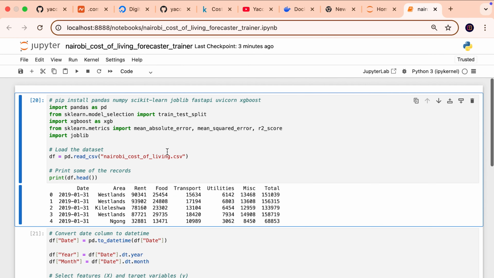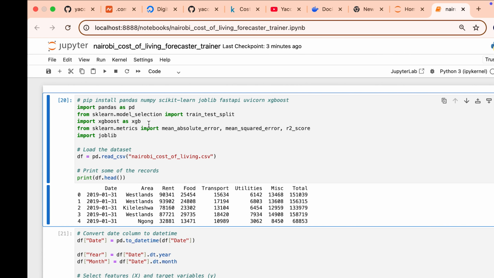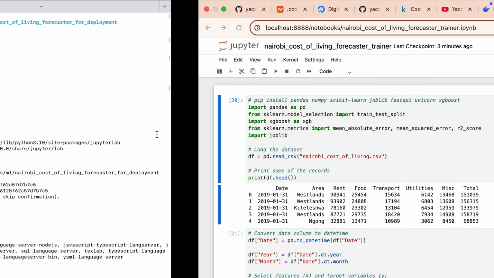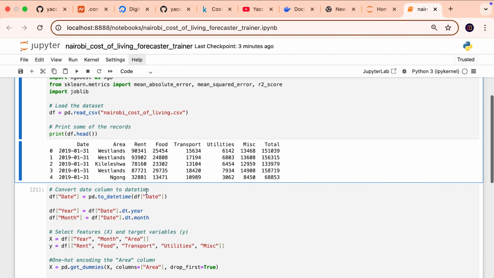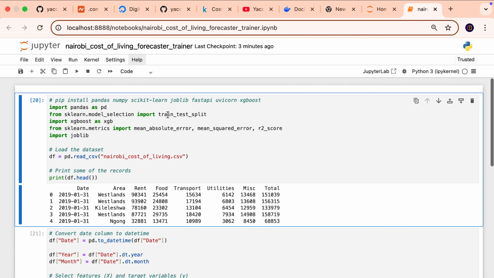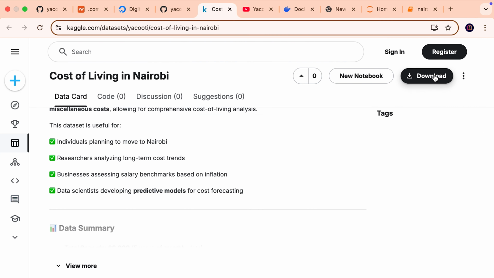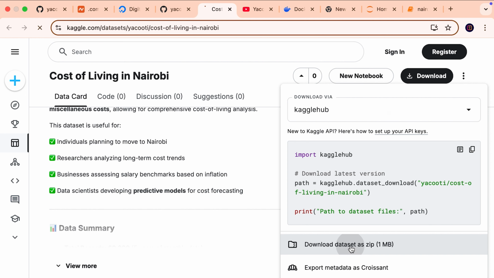Okay. Now, as you can see, our code here requires this Nairobi cost of living data. So I have Git ignored it. So if you download the code, it doesn't come with it. I've Git ignored this dataset because it's a bit heavy, and I've also Git ignored the model. So that's why we have to retrain now so that we can use it. So I'll proceed to download the dataset again. Although I have it on my machine, let me just do this. Download as zip.